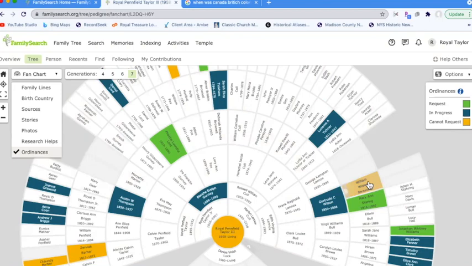So that's the kind of things you can see on the fan chart, which really is quite a Fiesta of colors. And these are things that you can also do in less than 5 minutes.